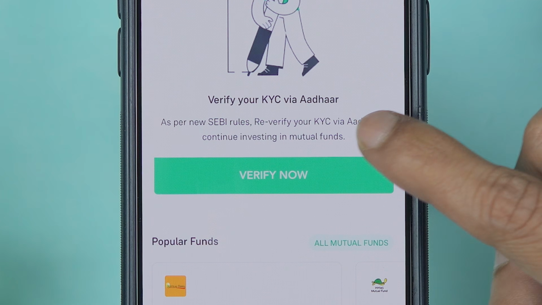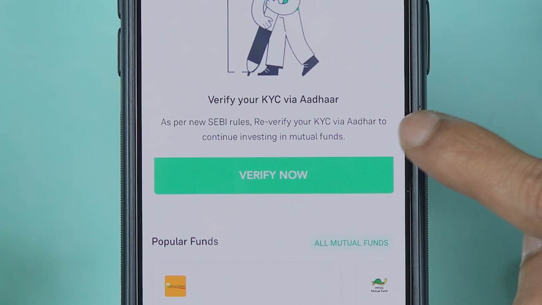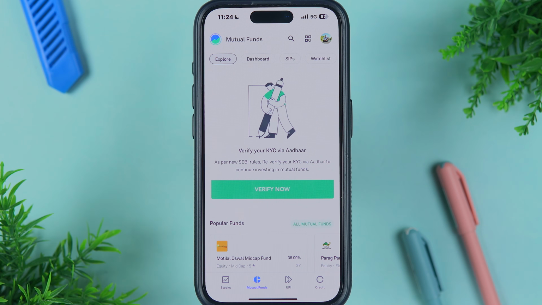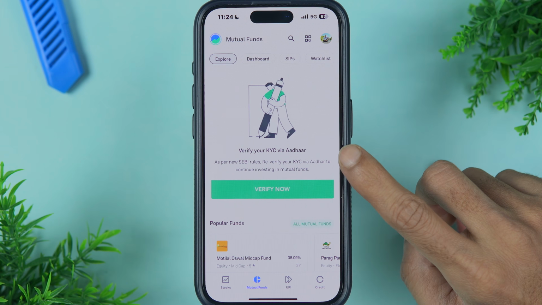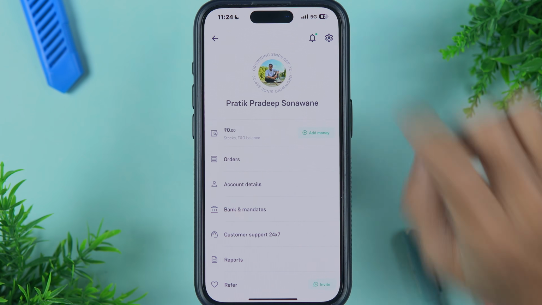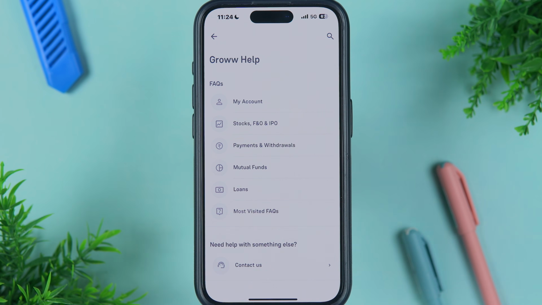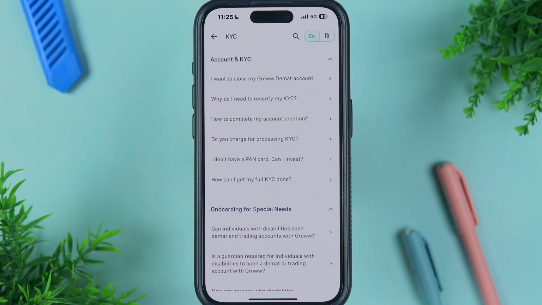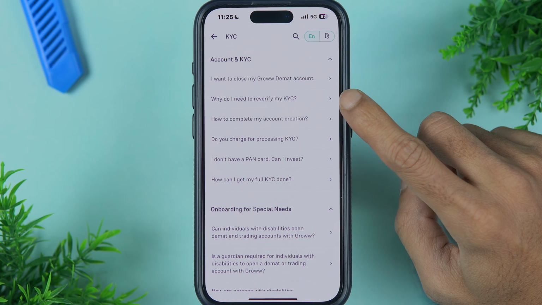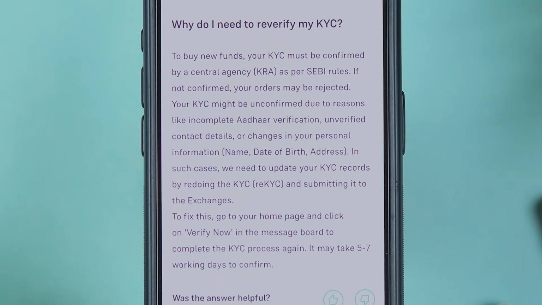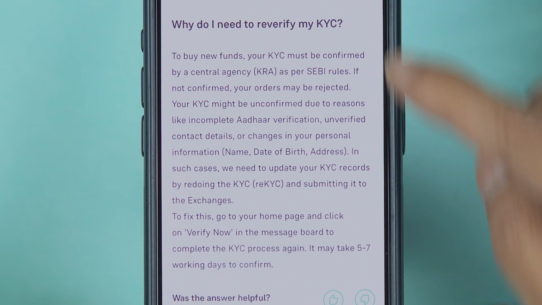Now, as per new SEBI rules, you need to re-verify your KYC using Aadhaar to continue investing in mutual fund. Now, you might be thinking that I have already done the KYC, but why it is still asking me to re-verify the KYC? So to find the answer for that, you can just simply go to profile section, go to customer support option and go to my account section. Now in that, if you go to KYC section, you can check for the question like, why do I need to re-verify my KYC? And if you go in that, it will give you details or answer for that.